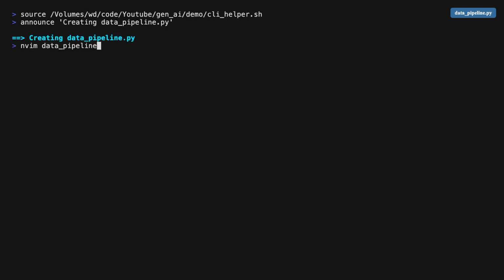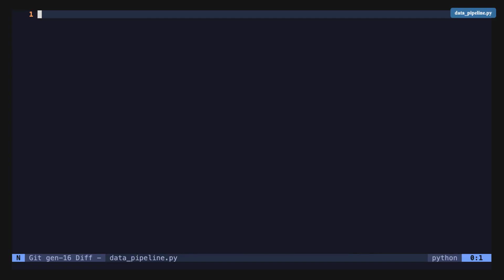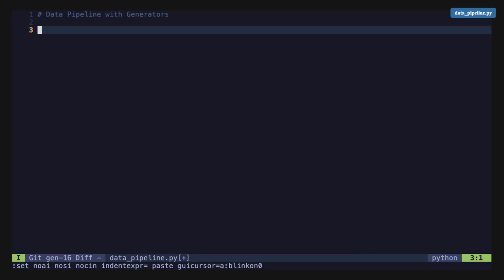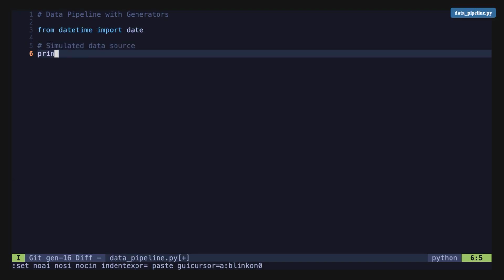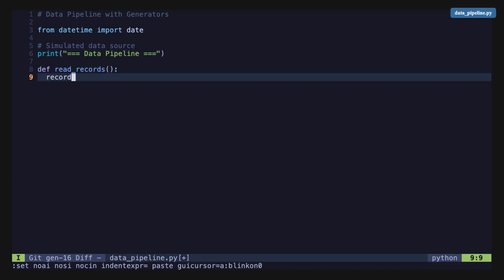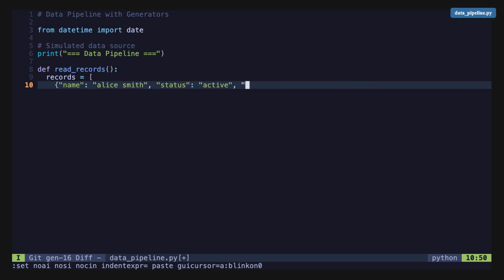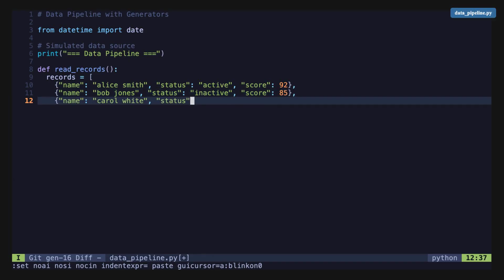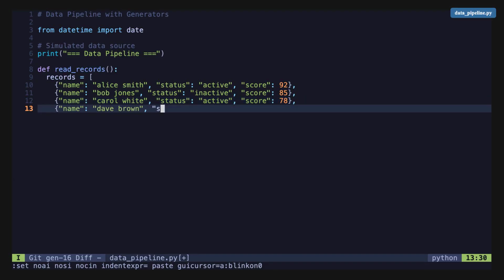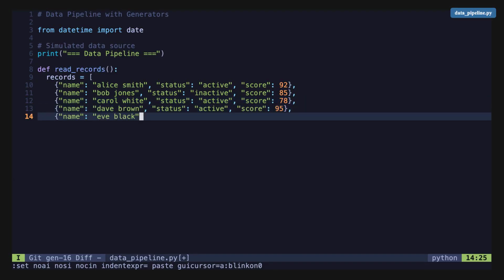Let us create data_pipeline.py. We import date for the summary timestamp. Read records is our data source. It yields 10 dictionaries with name, status, and score. Some records are active and some inactive. This lets us test our filter.